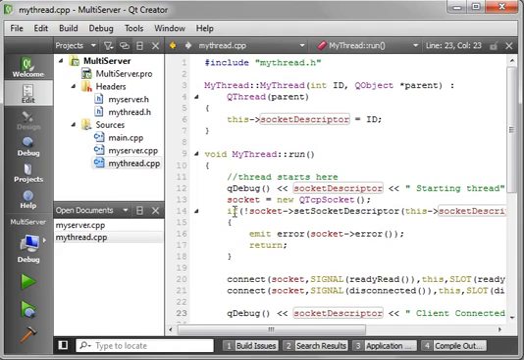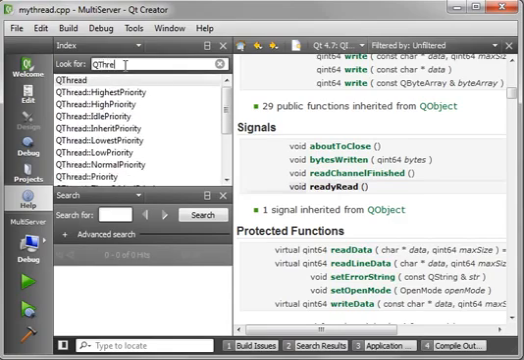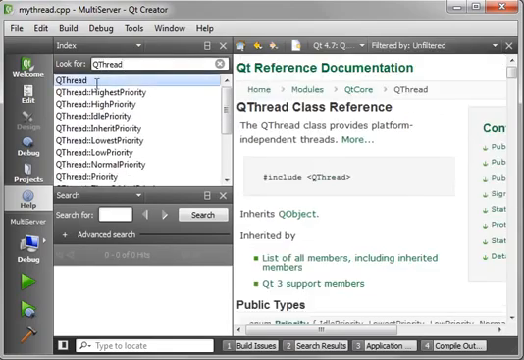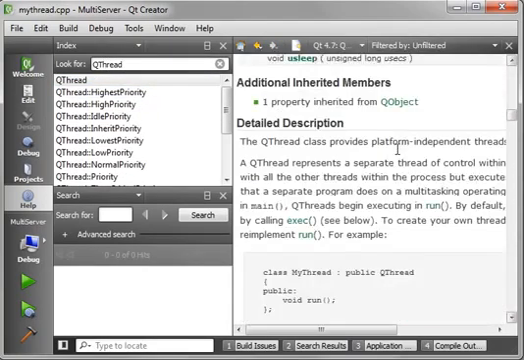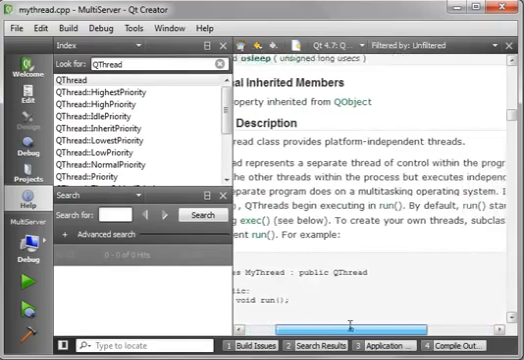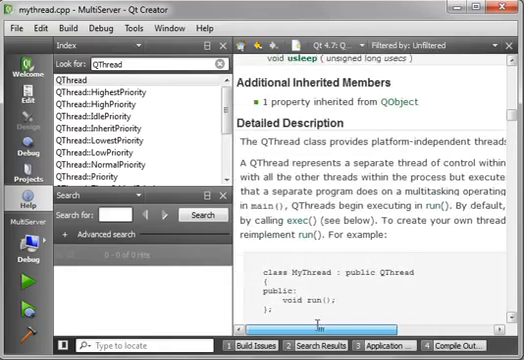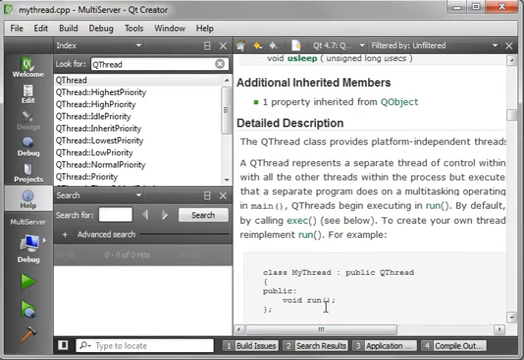The pitfall to that is threads are very expensive resources on an operating system. So let's go to QThread. And if you read through this, you'll see, and I think they actually mention it in here somewhere, that yes, QThread represents a separate thread of control within a program, shares data with all other threads and processes independently, and so on. Basically, a thread is an expensive operation. You will run out of threads.